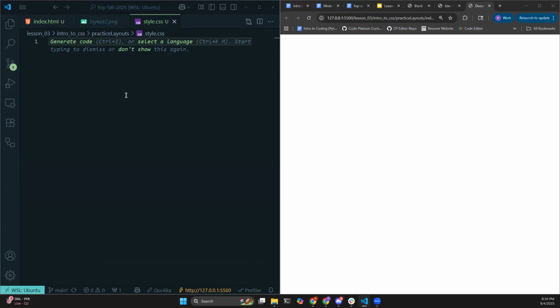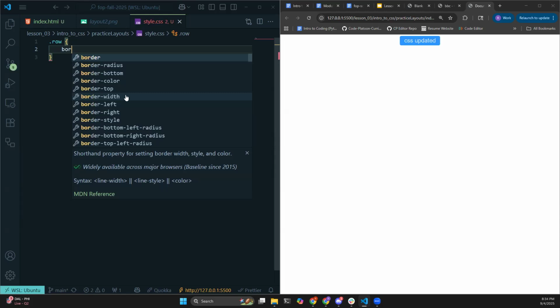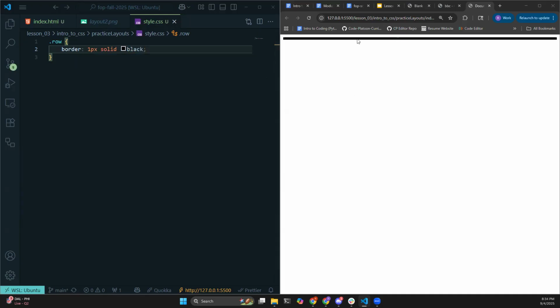So I'm going to say in my style sheet, dot row. These rows should have a border of 1 pixel, solid, black. And I see here, it looks like 1 thick line. That's because they don't have a height yet. That's okay.